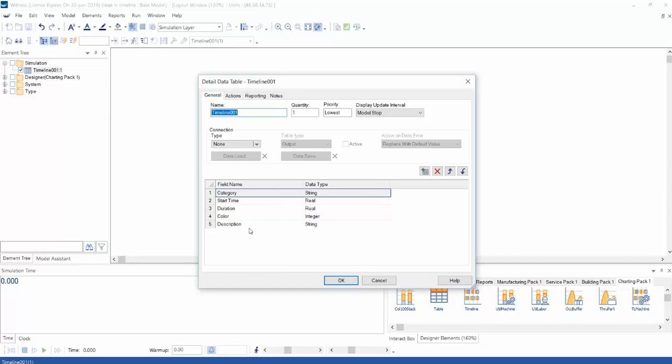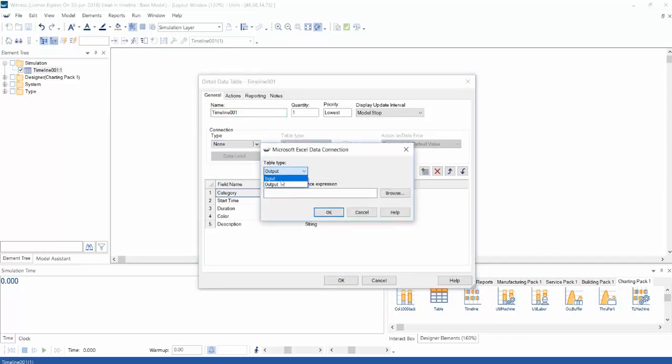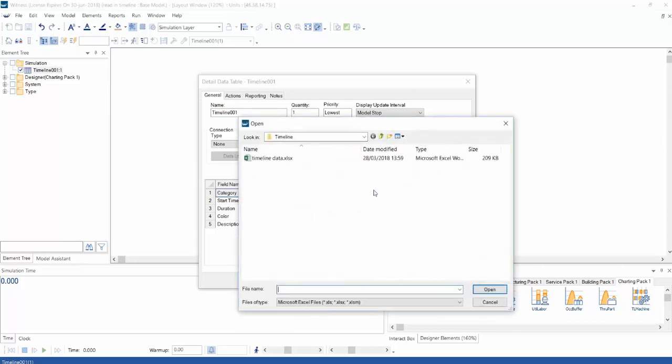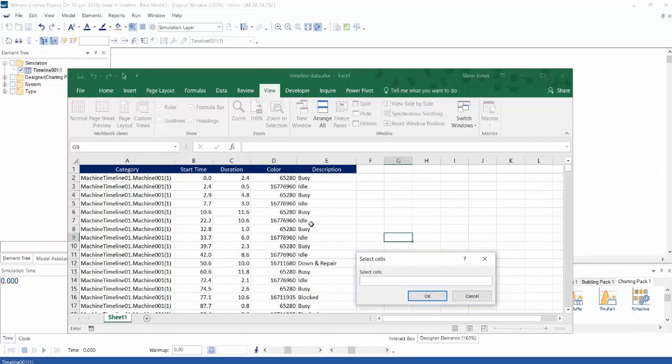So with that structure, we can populate this data table with some data in whatever way we like, and the visualization will be drawn off that data. Now, of course, we could populate this from somewhere within Witness, an element such as a machine, but to save some time, I'm going to bring some data in from a spreadsheet in Excel, which is helpfully already in the right format.